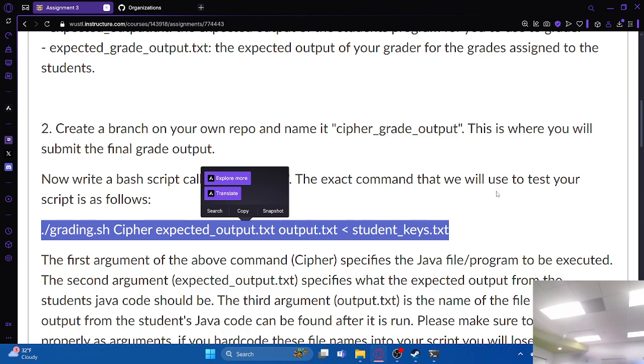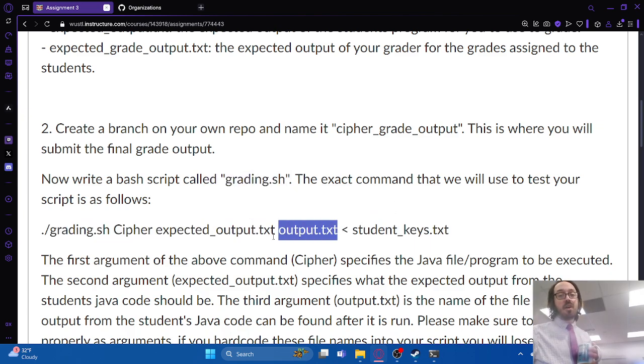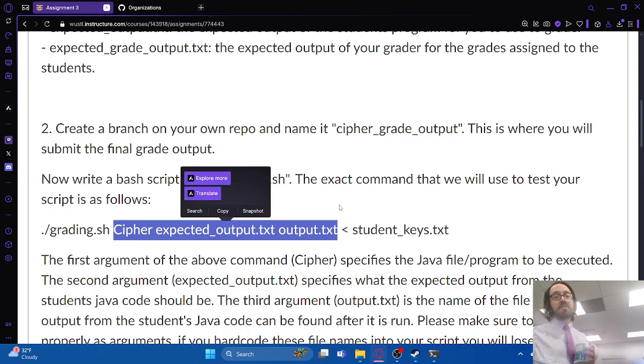We'll feed in the student keys. That's actually just like we did for assignment 2, so that shouldn't really be any different to feed those in by redirect. But I do want to point out, these are arguments and I expect them to be used appropriately. One of the more common things that I count off for on this assignment is people hard coding the file names into their script. Please don't do that. There really should not be a need to hard code file names into your script.